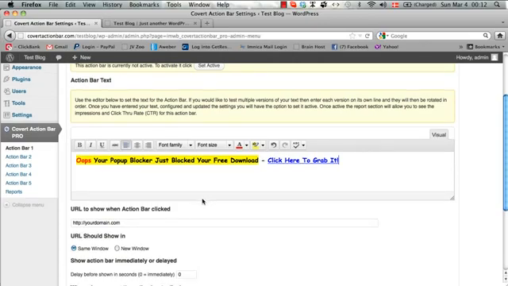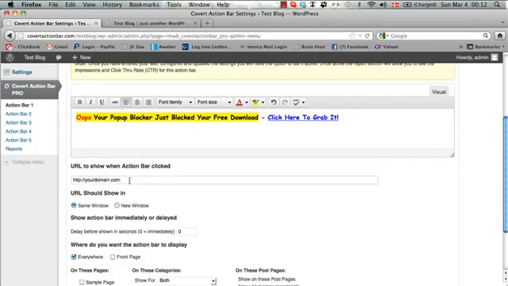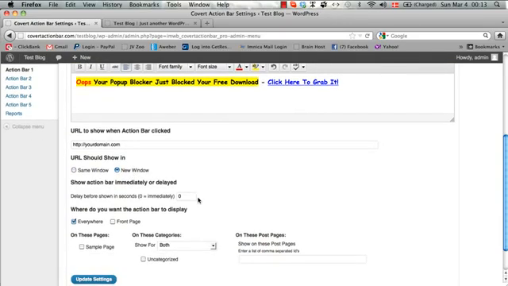So I go down here, and next step is to select the link you want people to go to when they click this ad up here. And this could be another of your sites, somewhere else on your blog, an affiliate link, CPA offer, whatever it is you're trying to do with this specific covert action bar. You just put in the link there. Next step here is if you want the URL to open in the same window or a new window when people click it. I think for that one we'll click select new window.